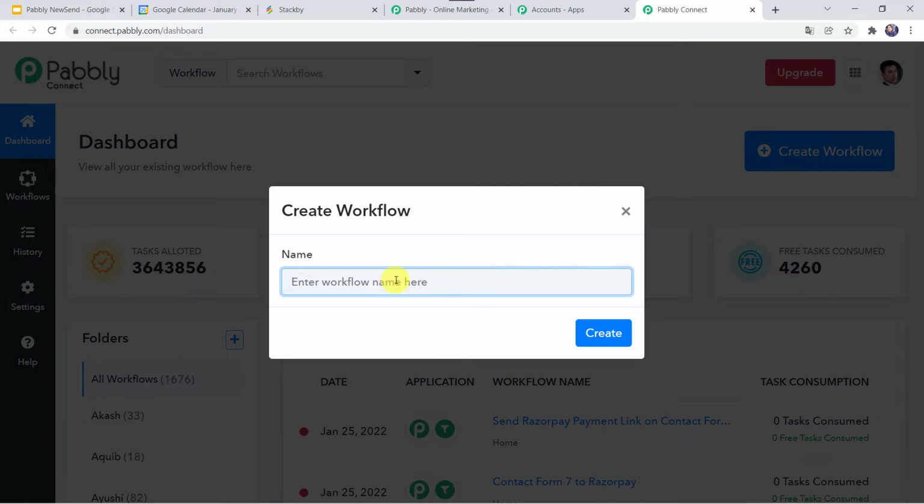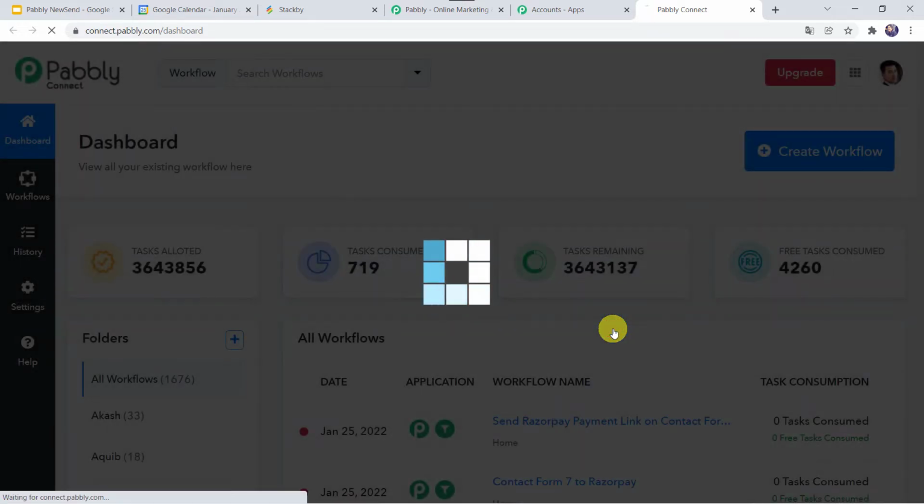Here we have to give a name to the workflow. So let us give the name as Google Calendar and Stackby Integration. Here you can give the workflow name as per your requirement and simply click on Create.